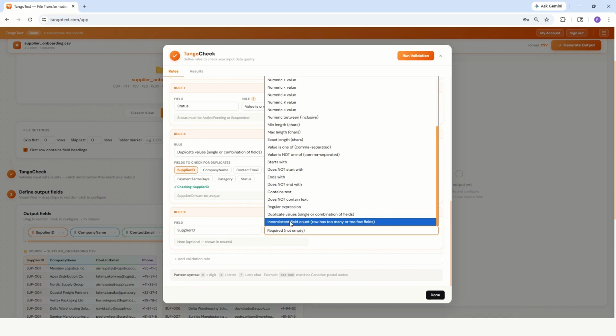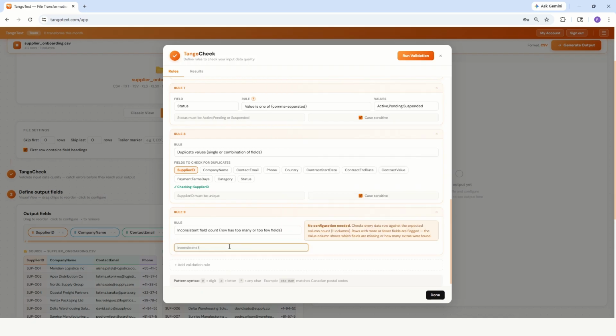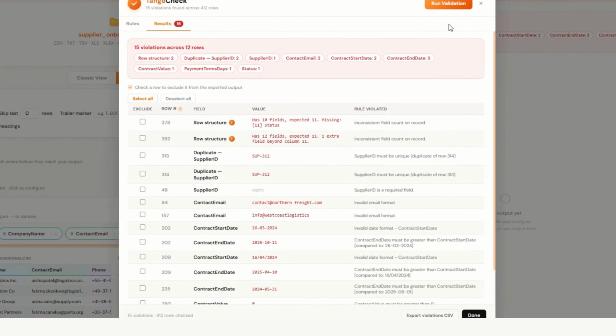Finally, inconsistent field count. Every row must have the same number of fields as the header. This one catches what everything else misses. 9 rules, 412 rows. Here's what TangoCheck found.